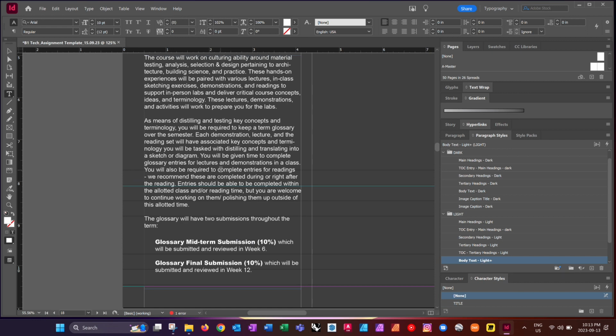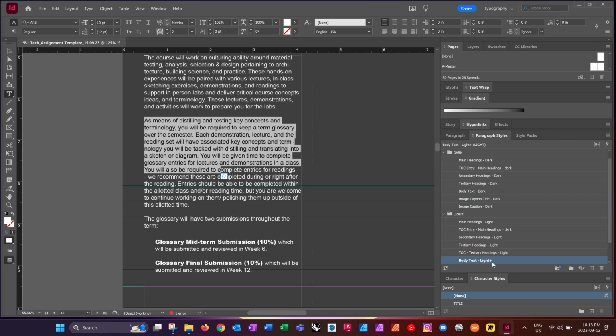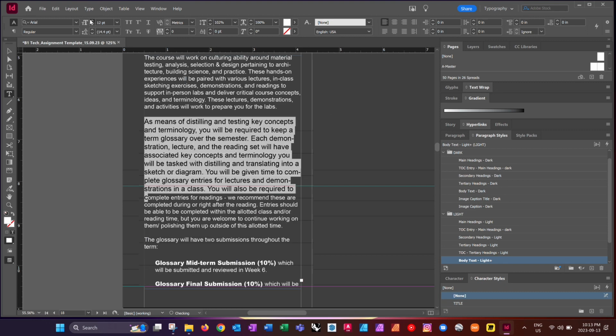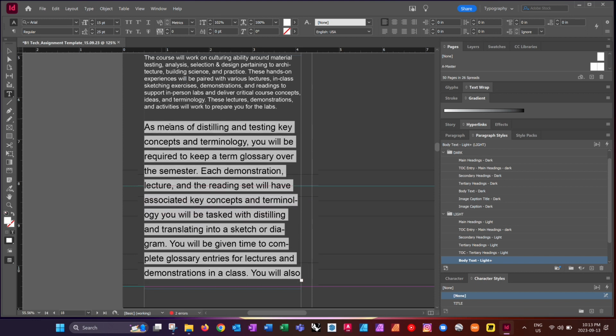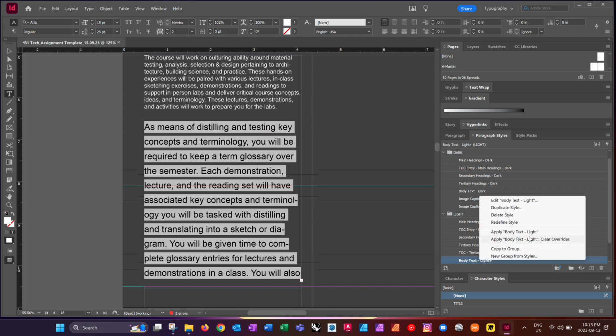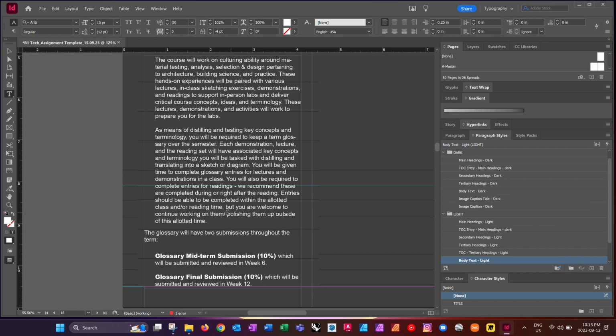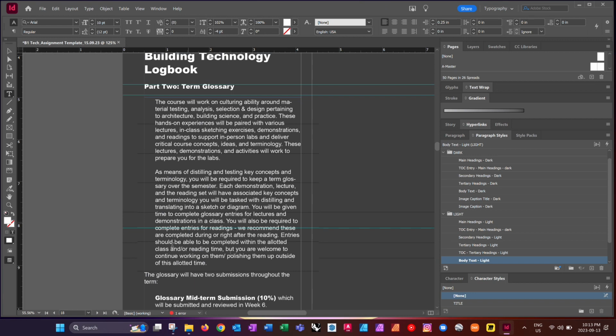You'll notice sometimes there's a little check mark here. That means that there was an alteration to the paragraph style outside of the style itself. So for instance, you can ramp up the font size. You can even make the spacing between the lines bigger. However, it might get a little chaotic, a little fast. So you can always right click on this, apply body text light and clear overrides. By doing that, it'll just set it directly to what the body text should look like.